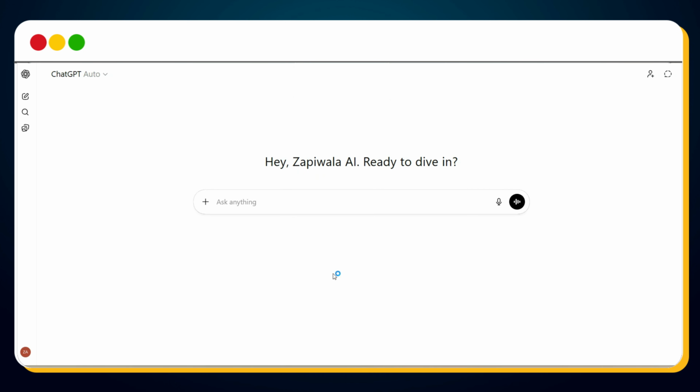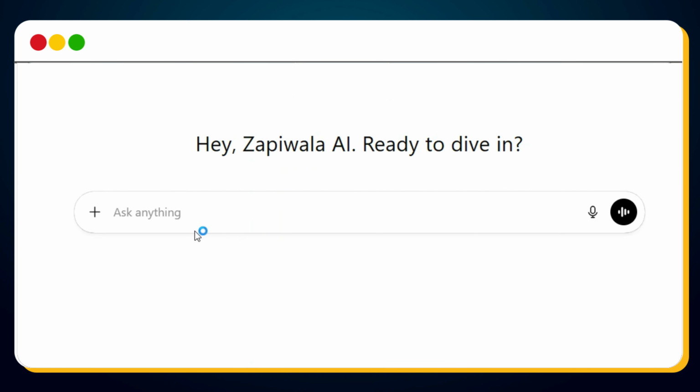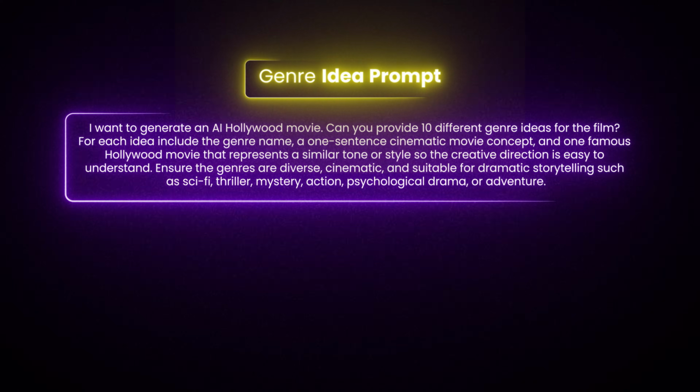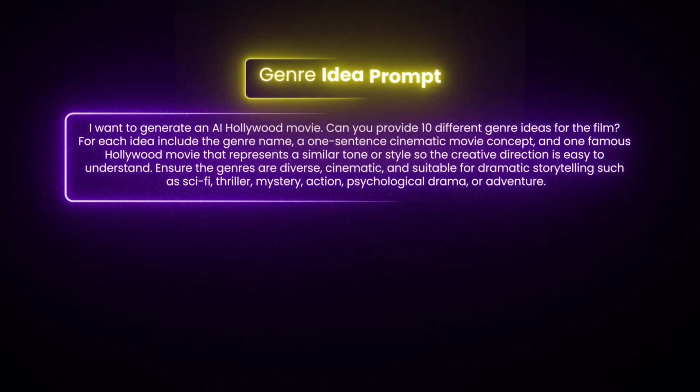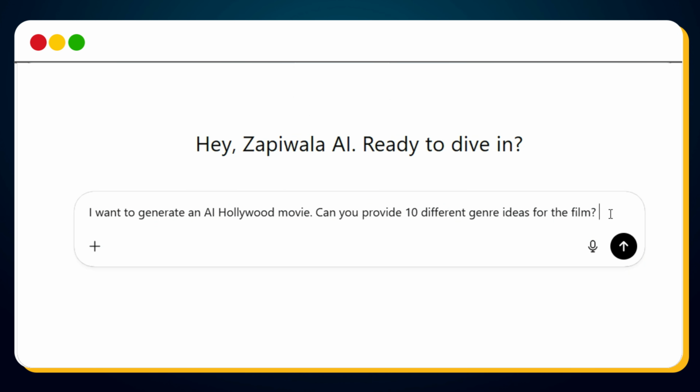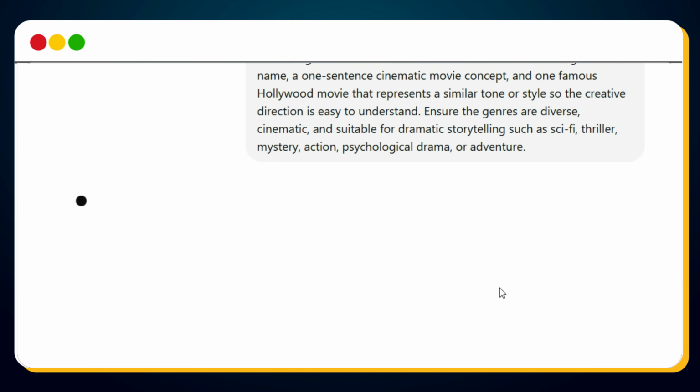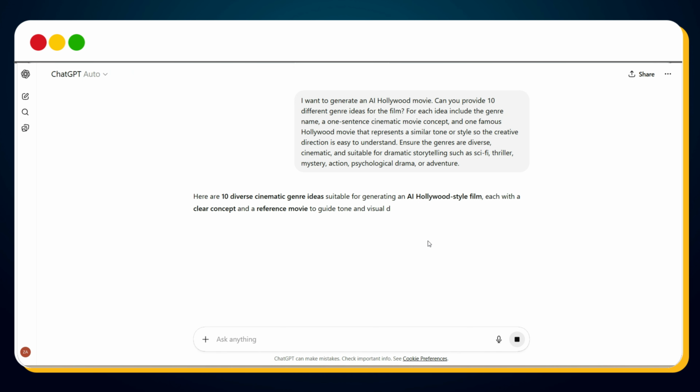First, open ChatGPT. This will become your AI movie director. Enter this prompt. I want to generate an AI Hollywood movie. Can you provide 10 different genre ideas for the film? Here's the full prompt which you have to use. Simply copy it and paste it in ChatGPT. Send it. Now, something interesting happens.